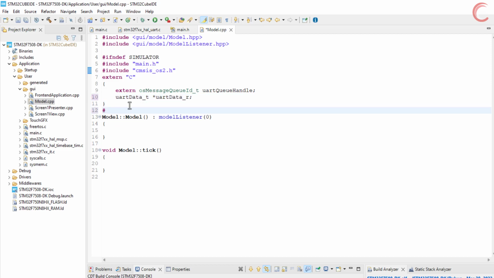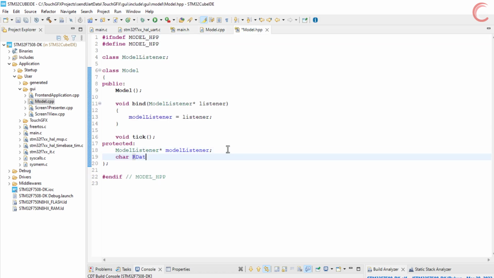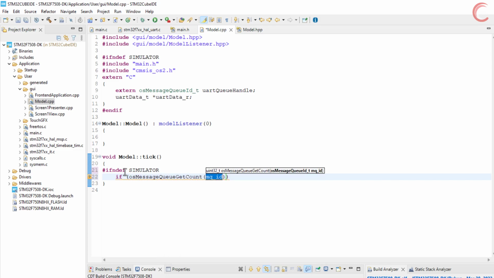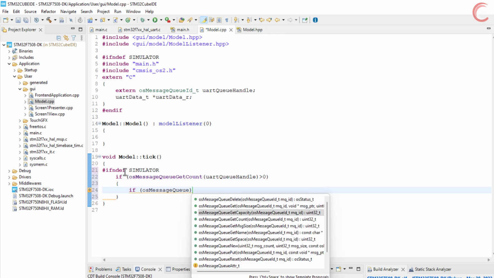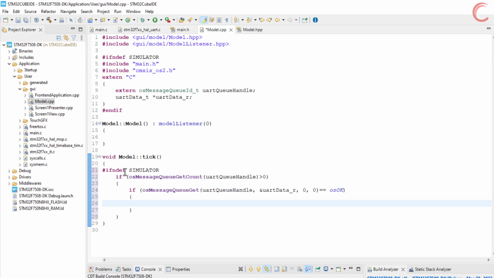Now in the model header file, define an array where the received data will be stored. Alright, let's write the tick function to receive the data. OS message get count returns the number of messages in the queue. If there is some message, we will receive it using the function OS message get. The message pointer will be the address of the pointer to the UART data structure. If the message is received successfully, the function returns OS OK.